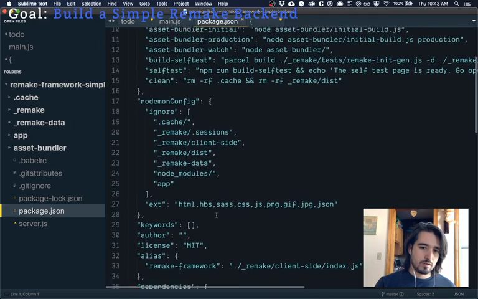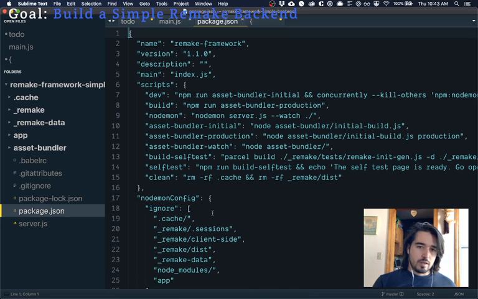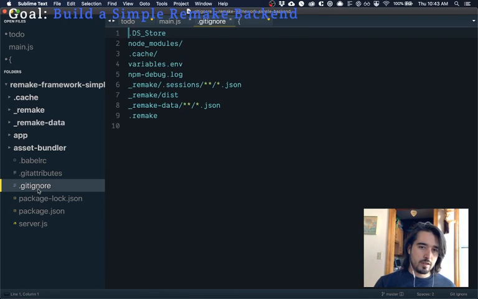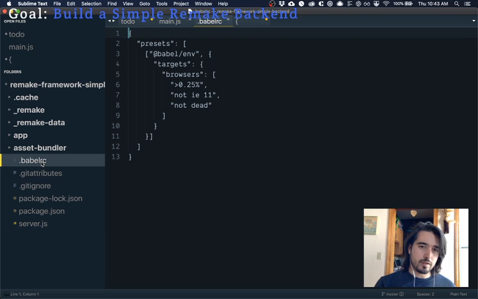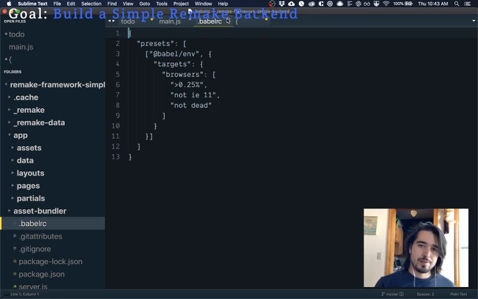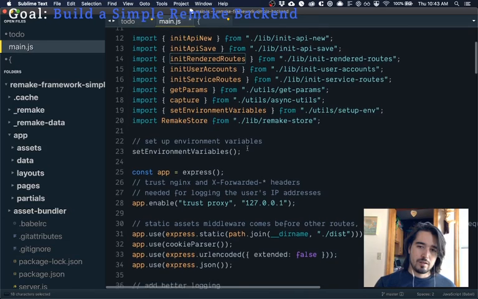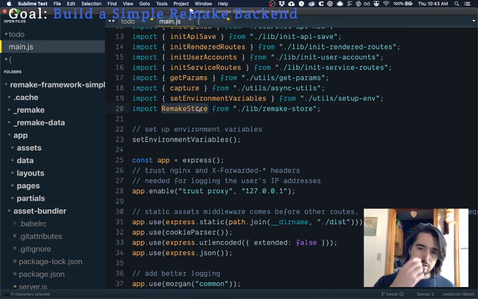Ignore. Interesting. Ay, ay, ay. It's funny how you build up things gradually and you don't even realize how complicated they're getting. You got this asset bundler. It's funny. And remake store. What kind of stuff do I put in this store? Lib remake store. Let's see.